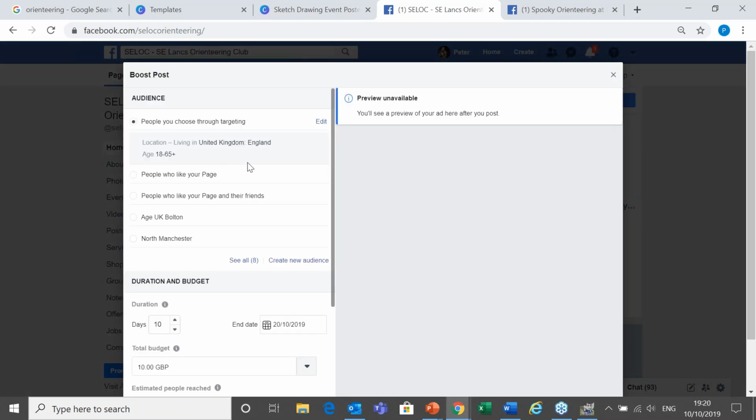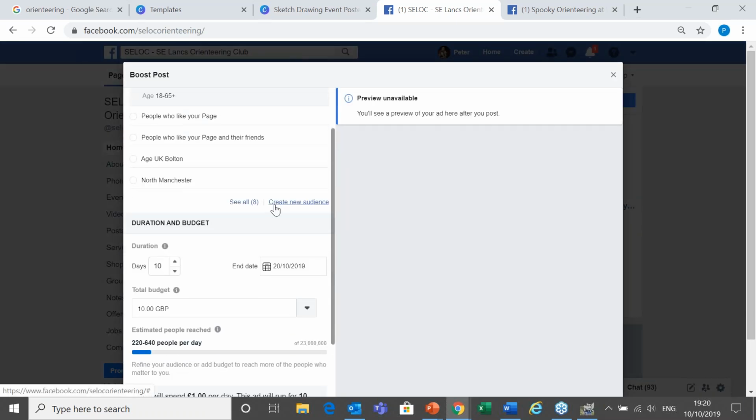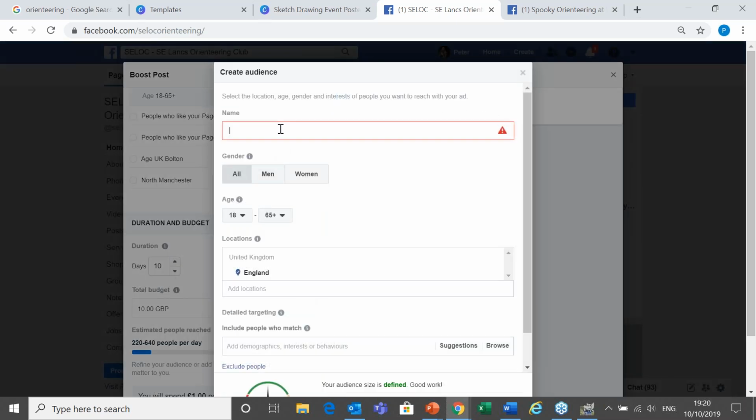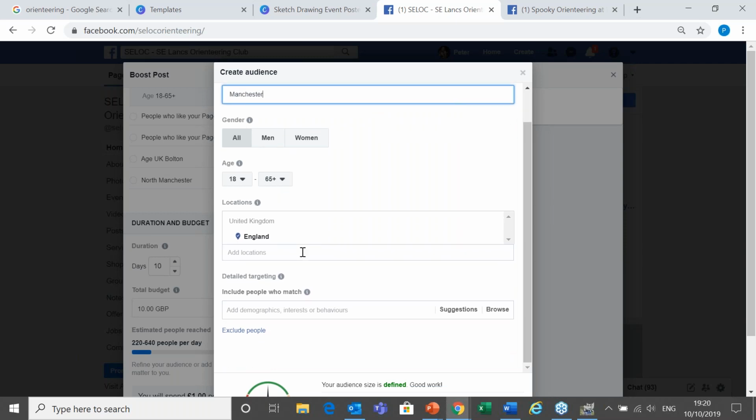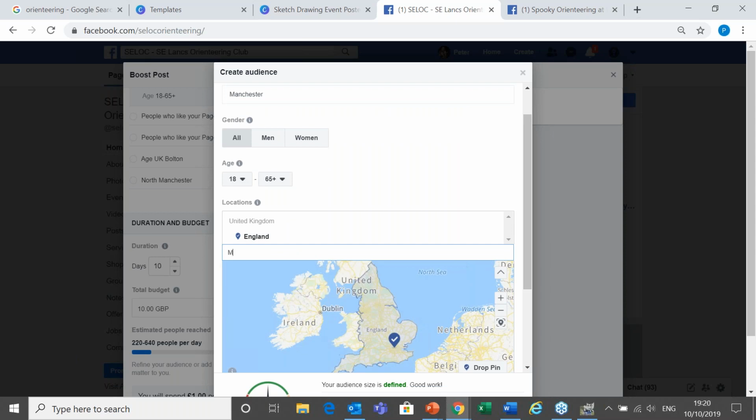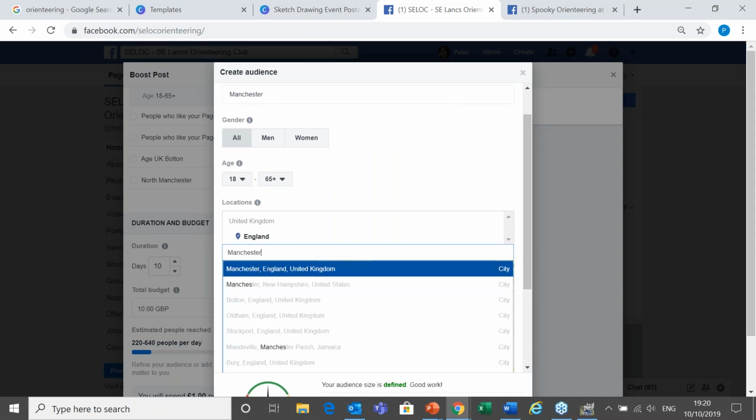If I go into boost, I'd like to create a new audience. I'll put my title, let me just call it Manchester for now. Spell it right. Generally, you're going to appeal to everybody. Age, you can play around with that if you wish and look at your location here. So I am just going to put Manchester for argument's sake.